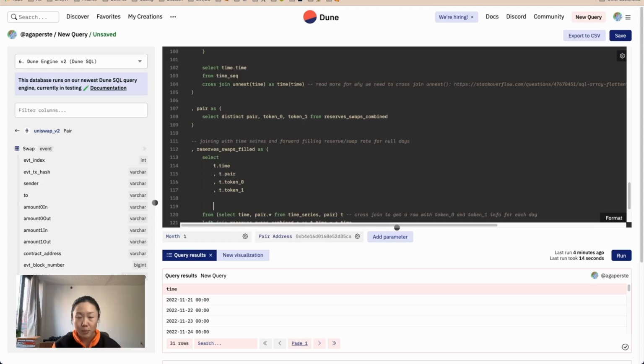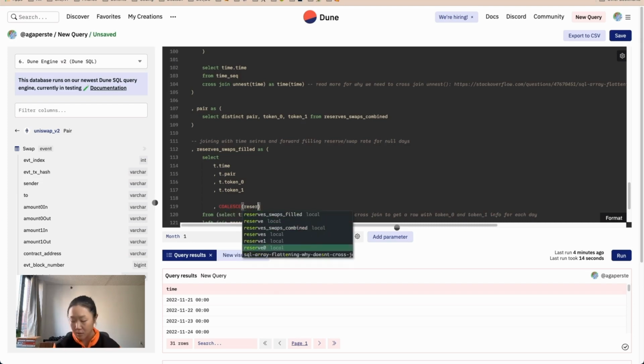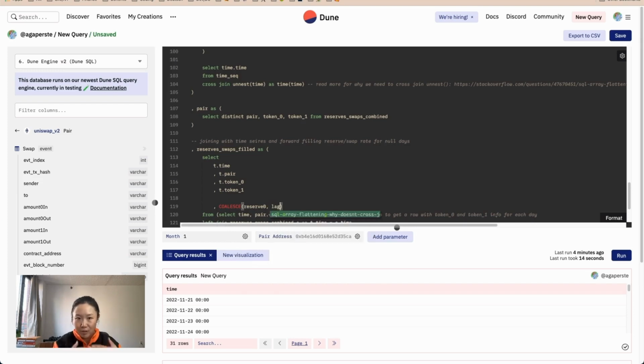So we need to have both reserve 0 and 1 for our equation x times y equals k later. So we're going to start forward filling both of them. So coalesce first, we can see if the reserve 0 is null or not. If that is null, then we are going to take a lag. So the lag function takes however many rows you define that comes before the current row, right?